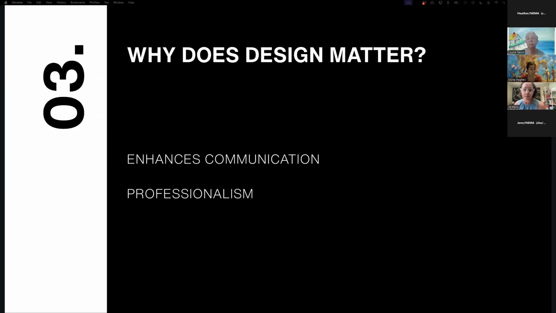Humans make judgments based on how something looks constantly. So if your website, your socials, your brochure does not look professional, people are going to make decisions about your business based on that feeling. And it also creates trust that you know what you're doing, that your visitors are going to have a positive experience when they visit your museums.